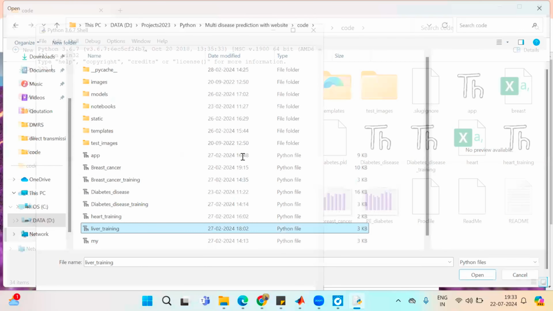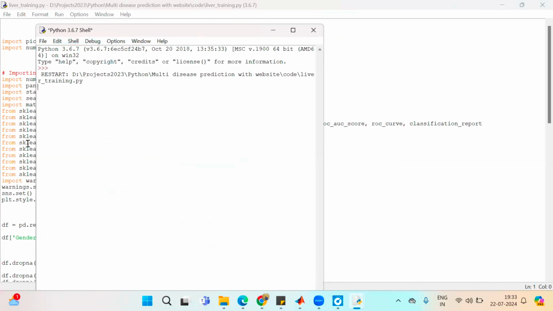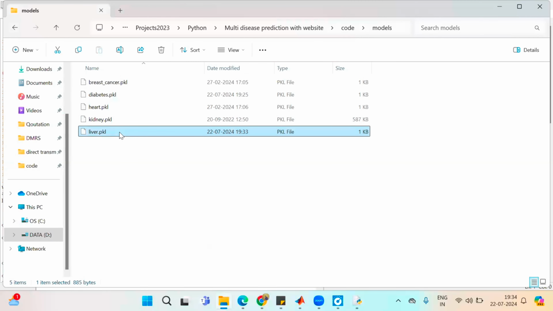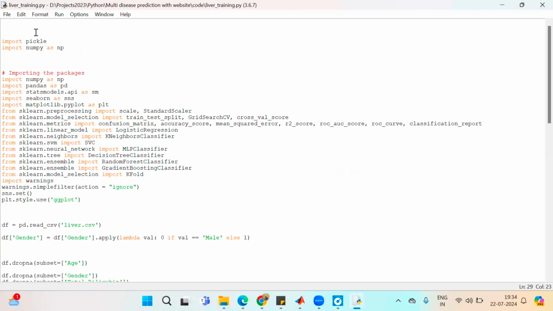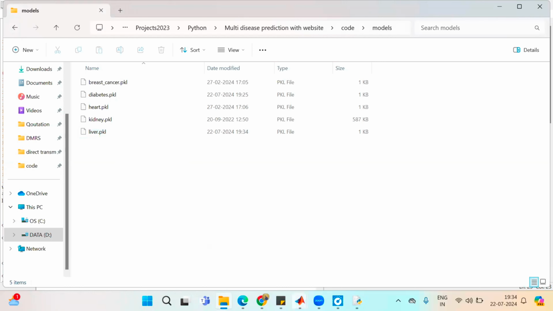You can open any of the codes and just run it. This training code will collect all the data from the CSV file and it will be trained. Training is completed, and the trained model will be stored here. I'll delete this and run it again. It is trained and stored again in the same PKL file.